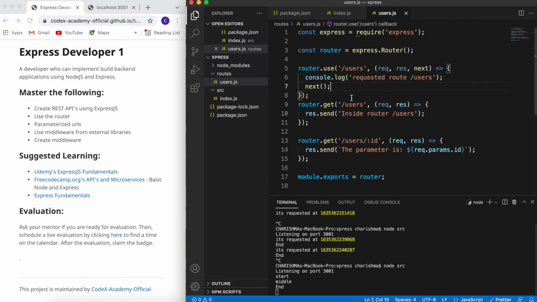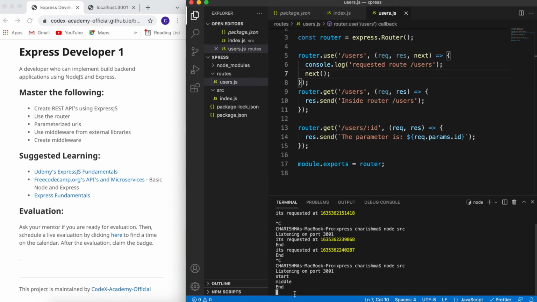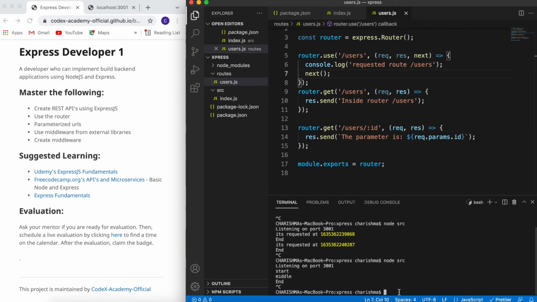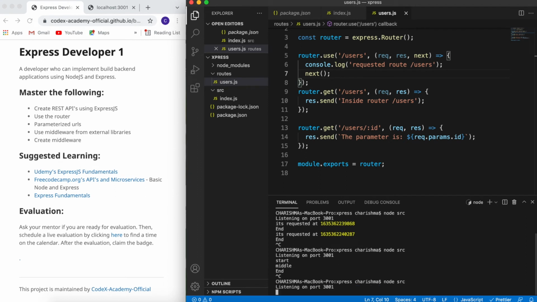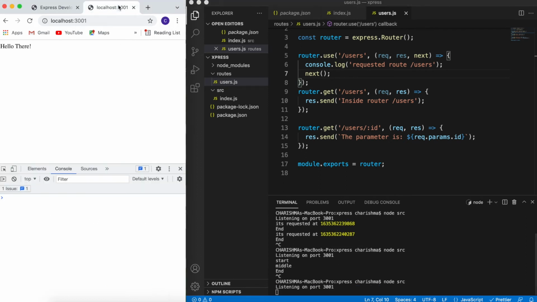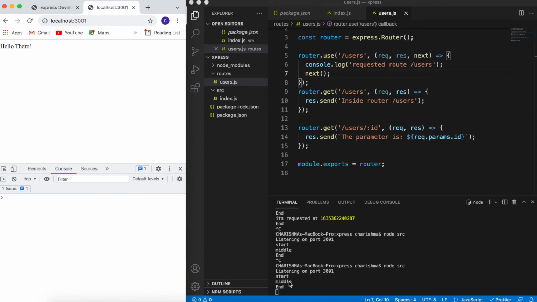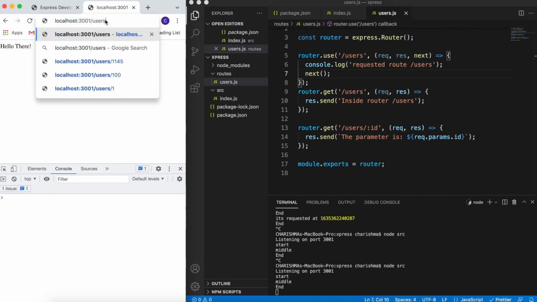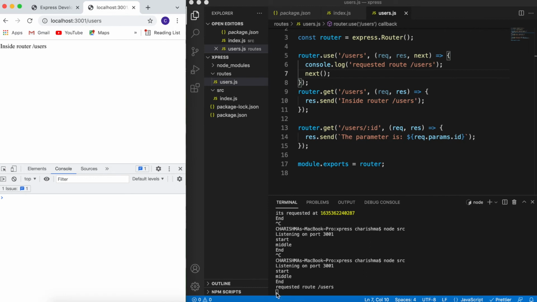So now if I stop the server and call the server again, it's listening on port, and if I run this, it prints start, middle, end. Now if I make a request for users route, it shows requested route users here, and it prints inside router users in the browser. That's how we can write middleware functions for specific routes.